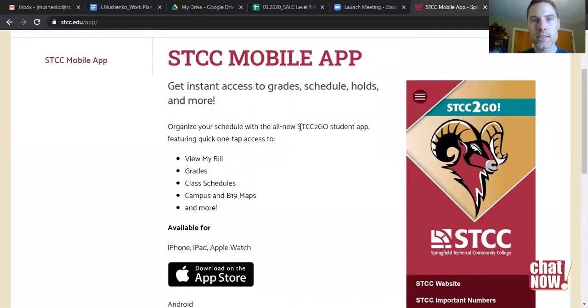So what you want to search for is this: STCC 2 Go. STCC, the number 2, GO. When I searched for this, it was the second app on the list of results. So I clicked it, I installed it. It was free, and it's really quick, actually. I don't really like using apps, to be honest, and this was very easy to get. You'll notice some things that it does that we aren't concerned with, like view my bill, grades, even class schedule, not so much.